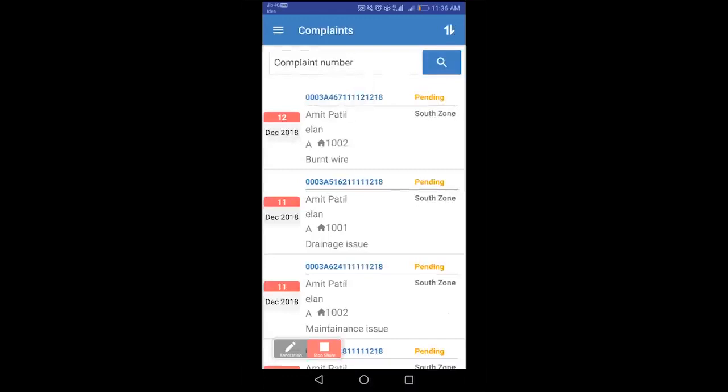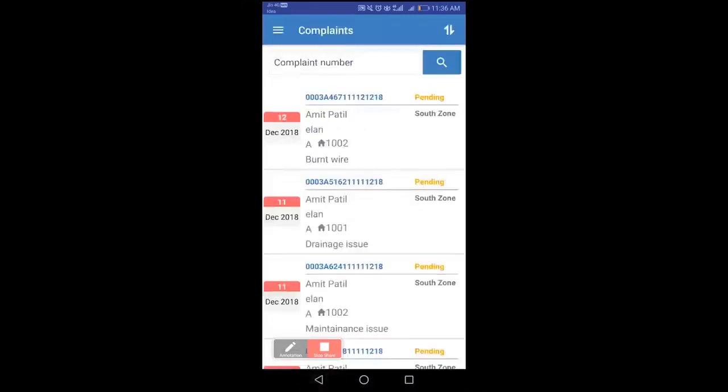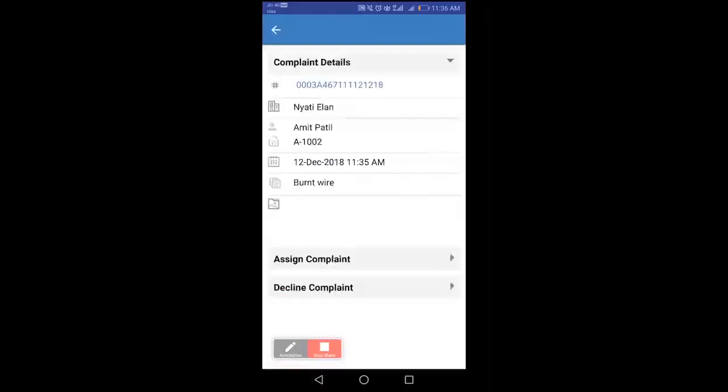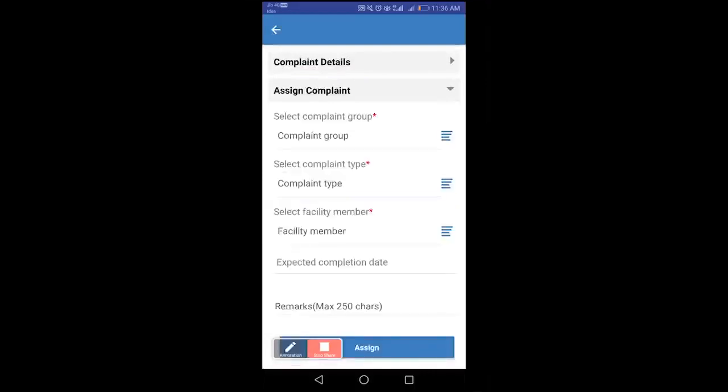Yeah, so this burnt wire complaint. To check the details of the complaint, you just have to select the complaint and you can see the details. Here you can decline a complaint by giving a valid reason, or you can assign it. For assigning a complaint, there are the complaint groups and complaint types.